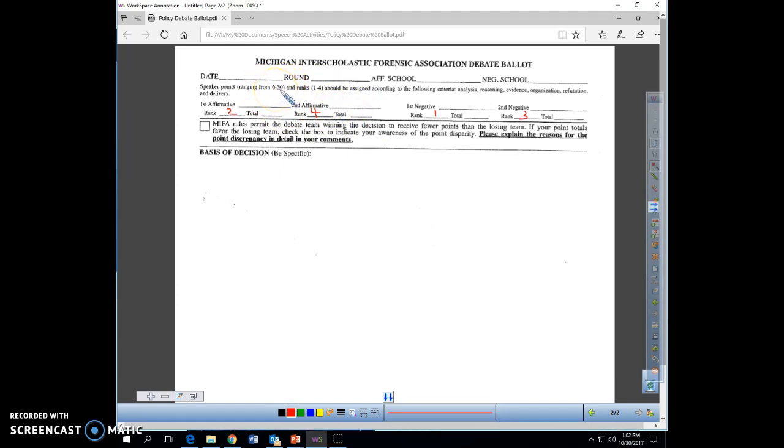And 30 is the best. You do not have to give the first place speaker a 30. Some rules with speaker points, though. You do have to rank them in order according to their rank. Let me explain. So the first place person has to get the most points in the round. The fourth place person has to get the least points in the round. So you have to go down in order: the first, second, third, and fourth place ranks.